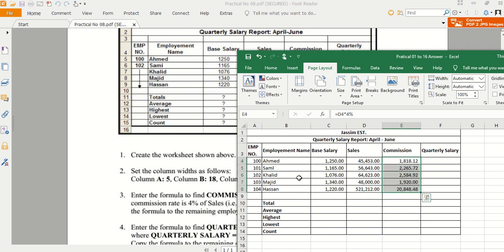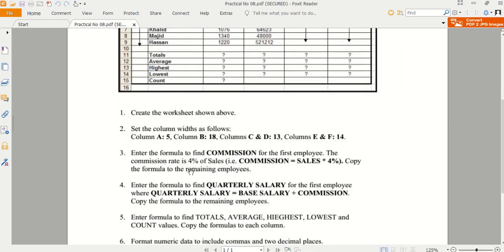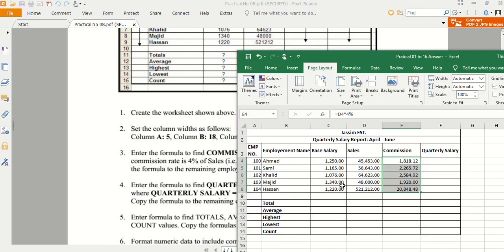Then you want to calculate the quarterly salary: basic salary plus commission. So here it's equal to basic salary and plus commission.